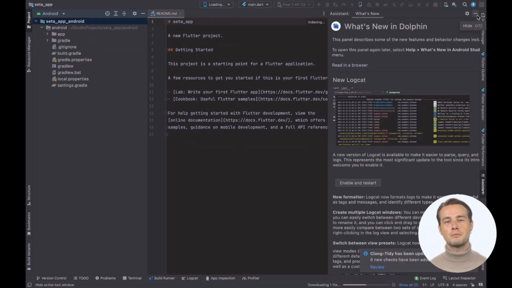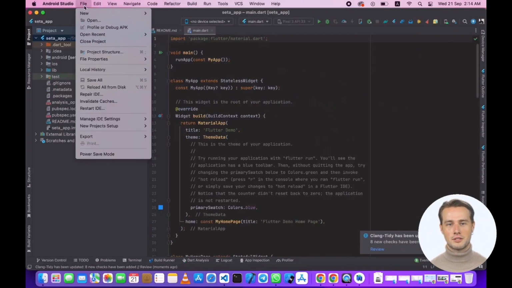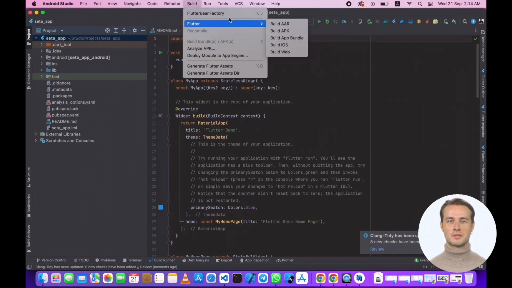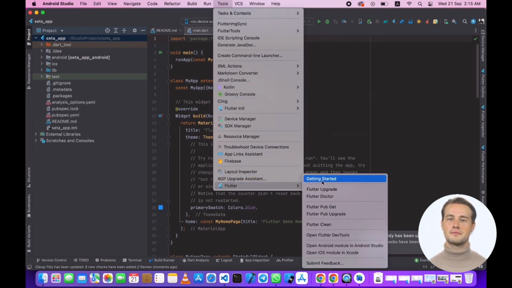This is where all the magic happens. The upper panel has lots of buttons with different functions like opening recent projects, creating files and folders, building app versions to install on real devices, and much more which we will encounter throughout this class. Here we find Flutter commands.